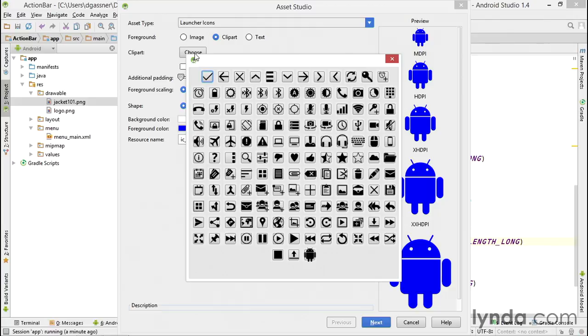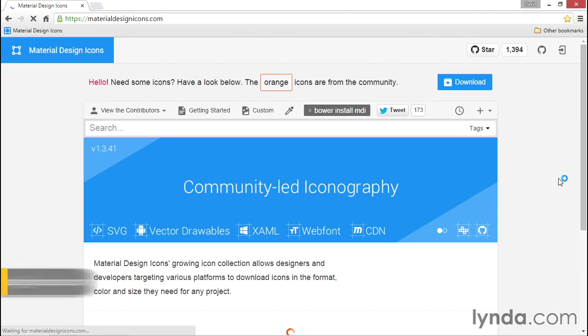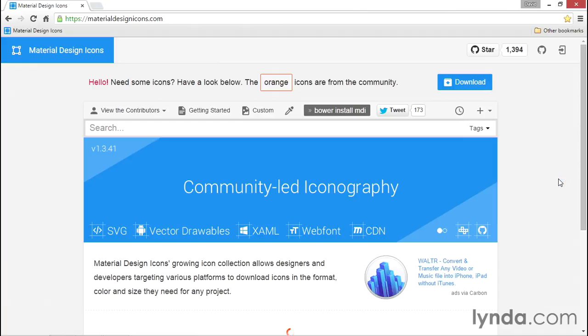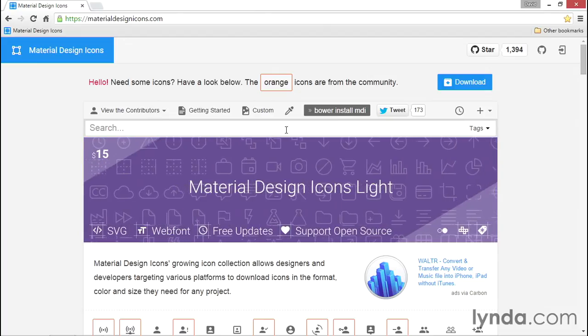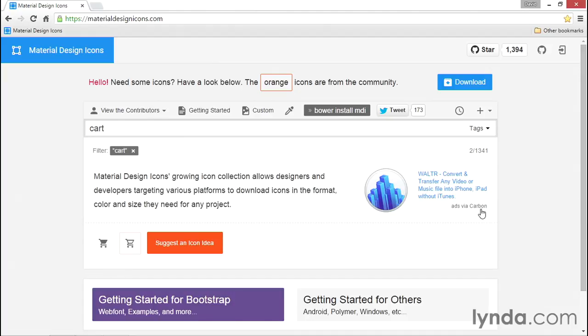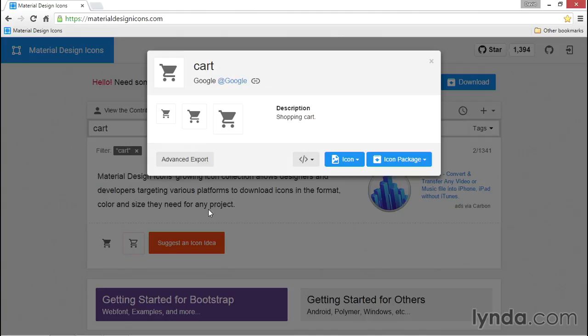Now, sometimes you won't find it, and sometimes you'll want something that's specifically designed for use with the Material Design visual language. And here's where you can get some useful graphical icons. I'll go to my browser and then to this website, materialdesignicons.com. This is a repository for icons that have been created both by the Android development team and by members of the community. I'll click here into the search box and type cart, and that finds a couple of different items. I'll choose this one, the cart item.